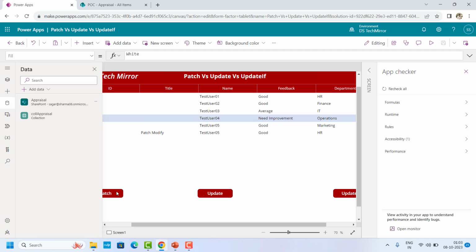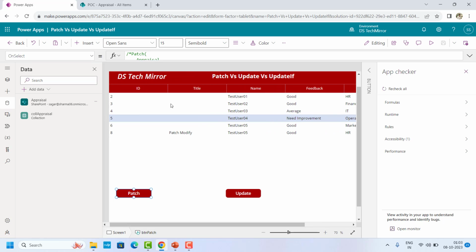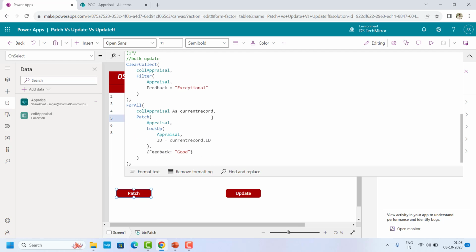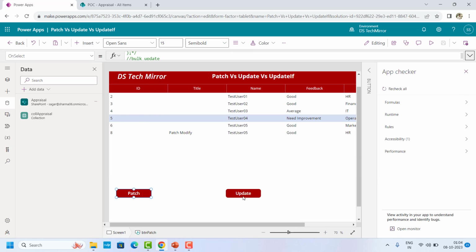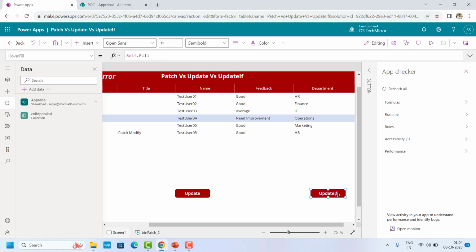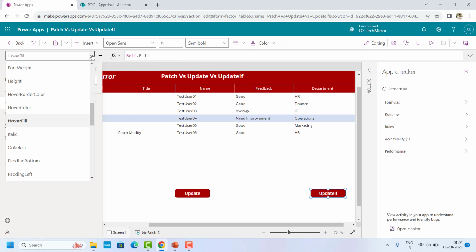So why have I done so much coding along with you? Just to show you that if you are modifying a single record, patch is a good function to work with, but to modify multiple records it becomes a bit difficult. For bulk updates, the better option would be UpdateIf. I will come to update later on, but let me show you how it is efficient compared to patch. So now I'll select this patch UpdateIf button.